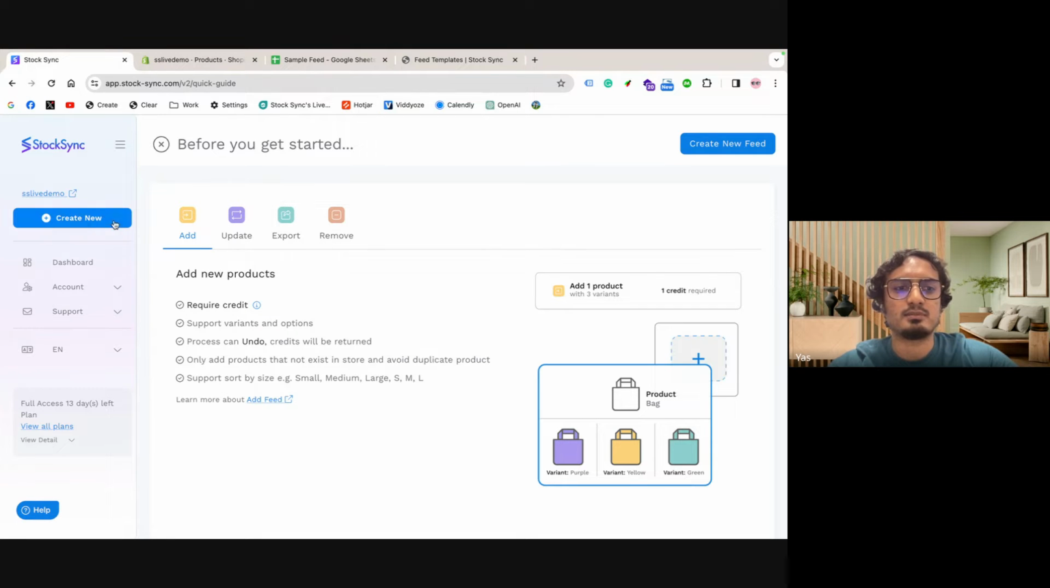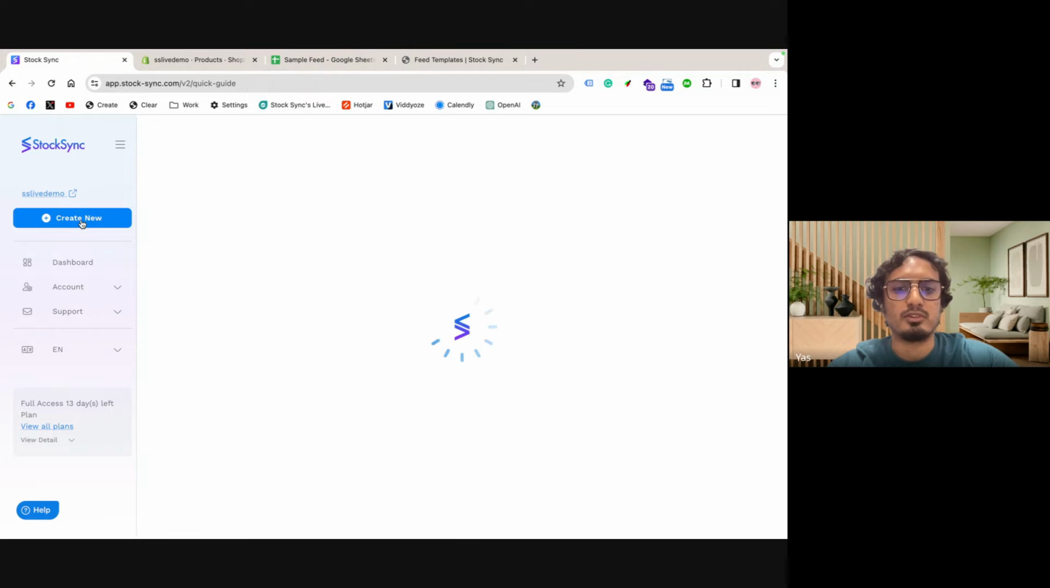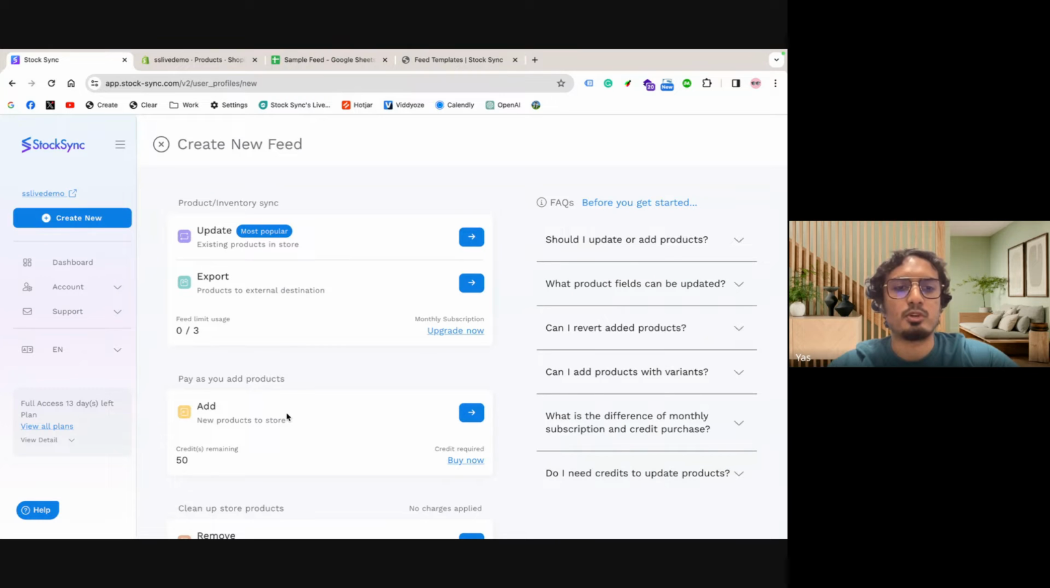To get started, simply click on create new. To add new products to the store, use this function, add new products to store. Click on next to confirm.